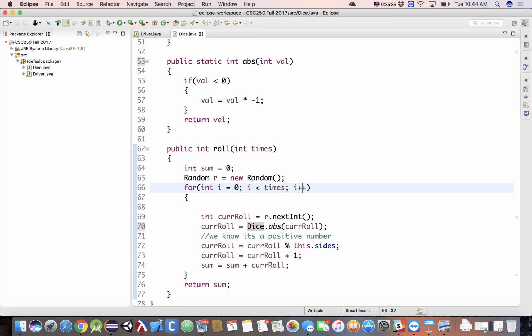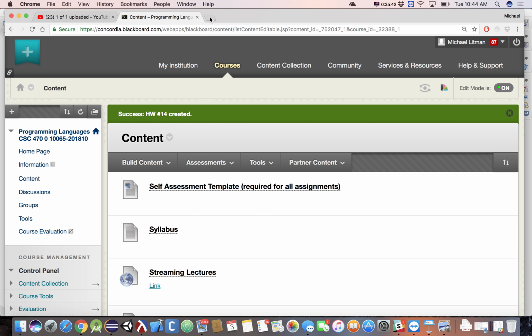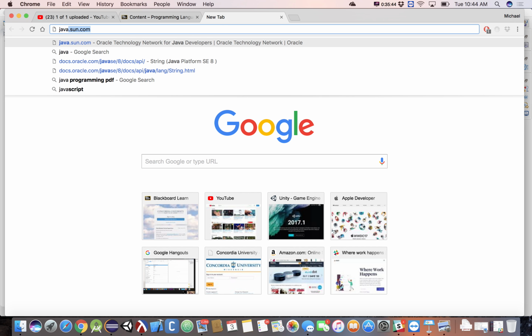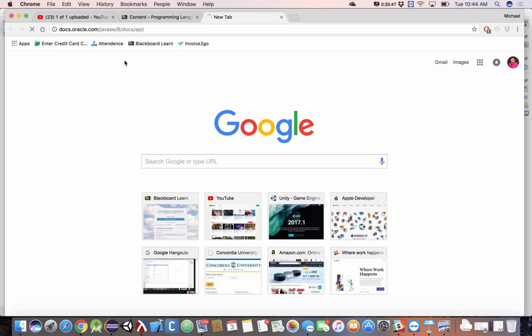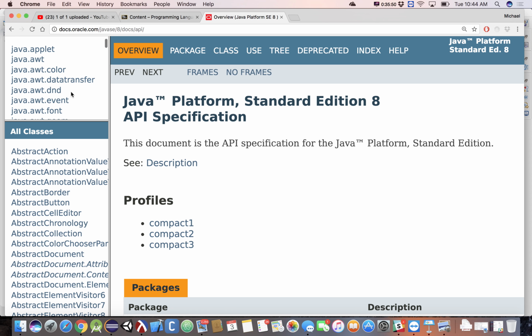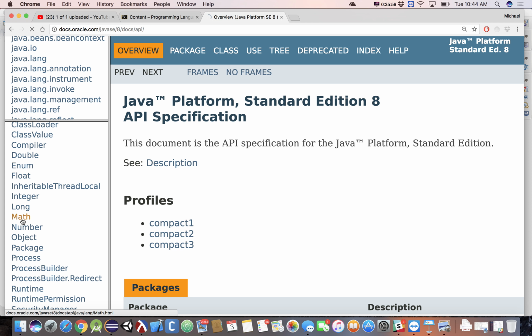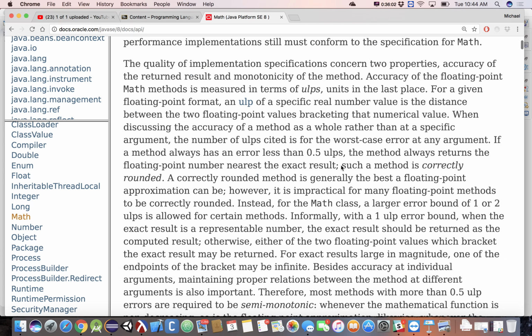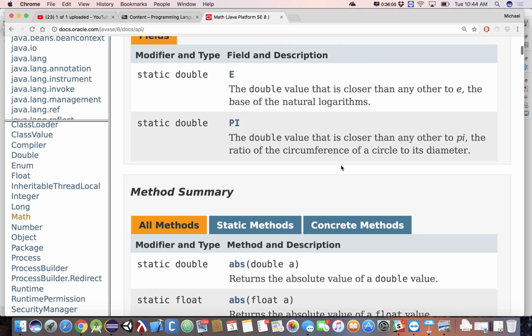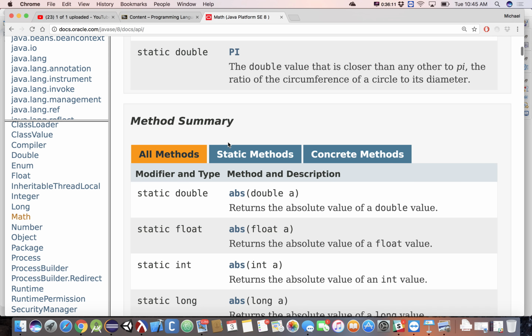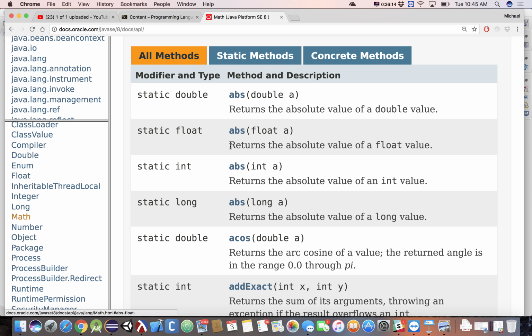Okay, now let's go to the Java documentation. I'm going to introduce a class to you. It lives inside of java.lang, the core language, and it's a class called math. So in this math class, we have a whole bunch of stuff. We have a couple of static fields, the value of e and the value of pi. We have multiple absolute values that can take the absolute value of a double, a float, an int, or a long.